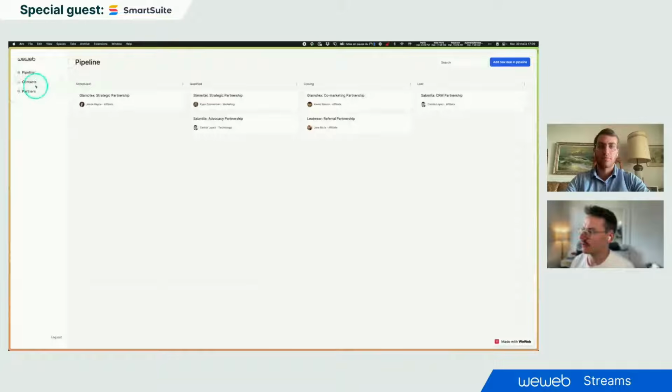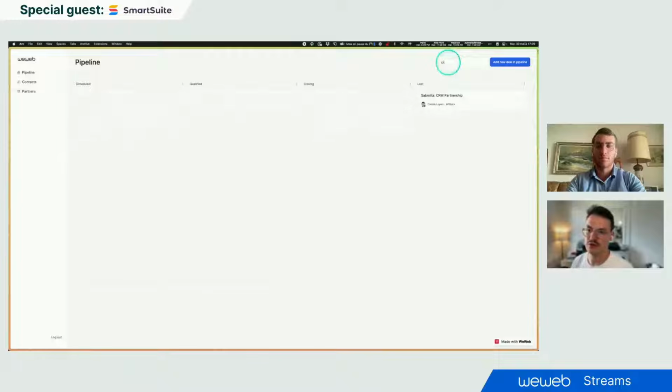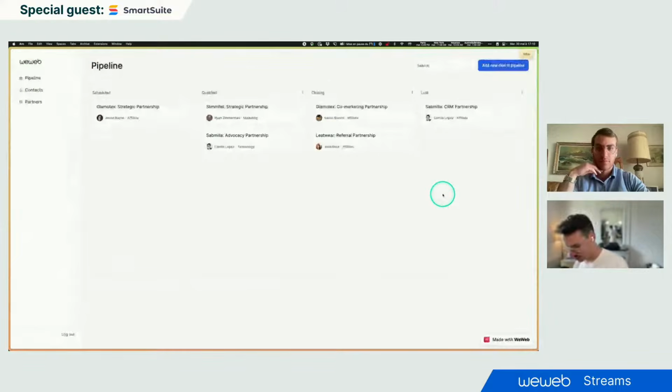But basically, this is a working web app, so I can even change deals in my pipeline. I can change their status. I can search for deals. So for example, you see that I'm matching only one CRM. Okay, I will zoom a bit. Is it better now?